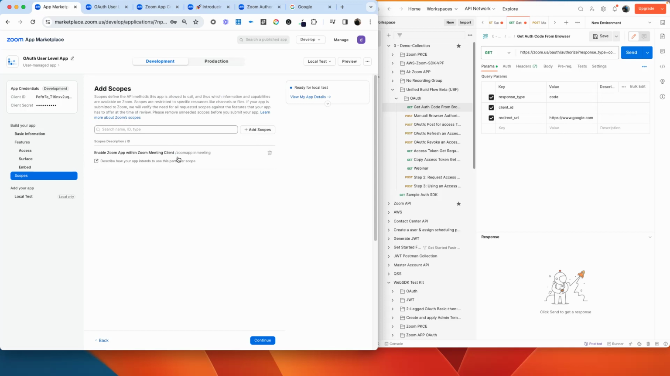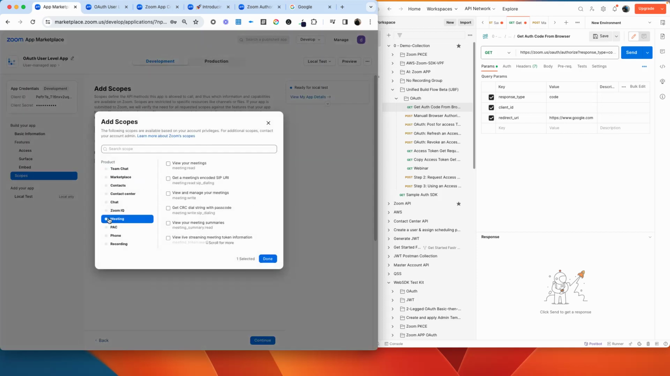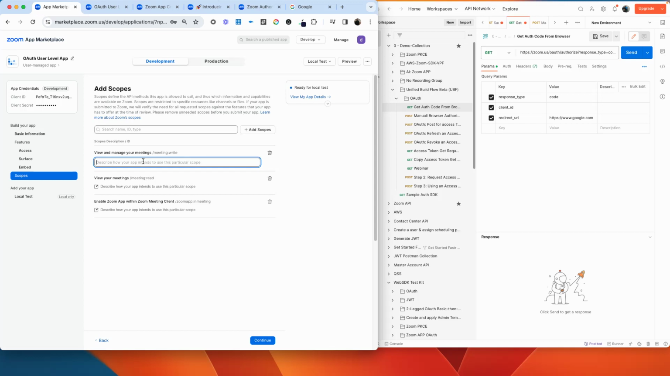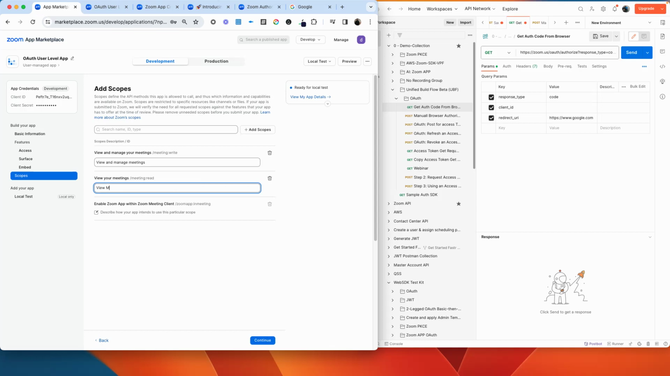Now we need to add the scopes. This gives us permissions to certain products. In this case we use meetings, so I'll do view meetings and write meetings. From that point, I also need to write a description: view and manage meetings, view meetings, and enable Zoom app. Okay, so all done there.